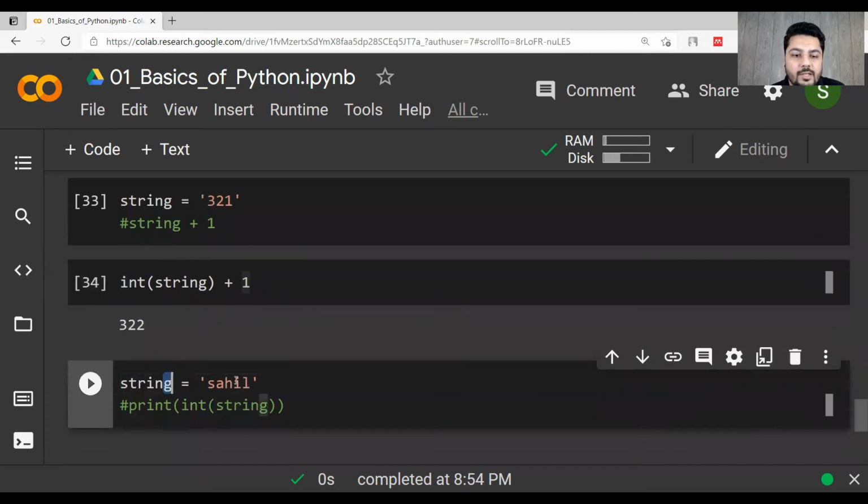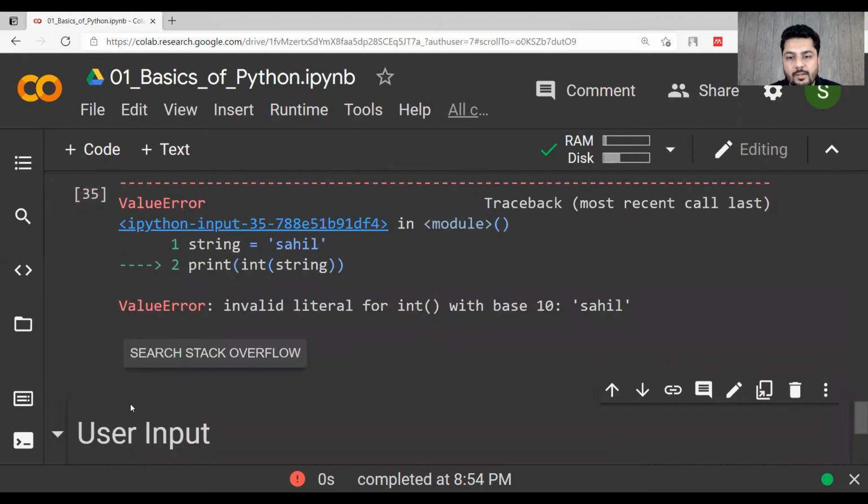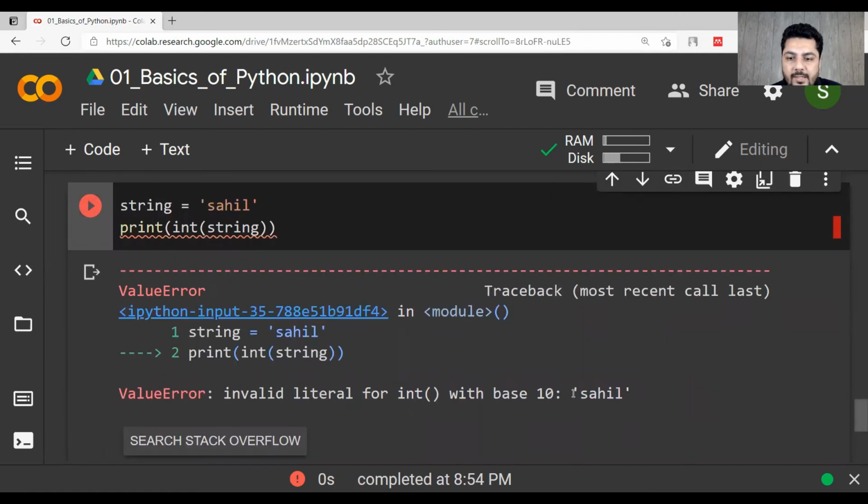Now again, string equal to Sahil. Now print the integer version of string. What will be the output? Because string is only a string, it does not have an integer with base 10. So it is written here: Sahil is a string and it is not an integer. That's why it cannot be converted into an integer. It has to have some number in it, then only you can convert it into an integer, the way we did it for 321. Strings cannot be converted into integers. This is the lesson here.